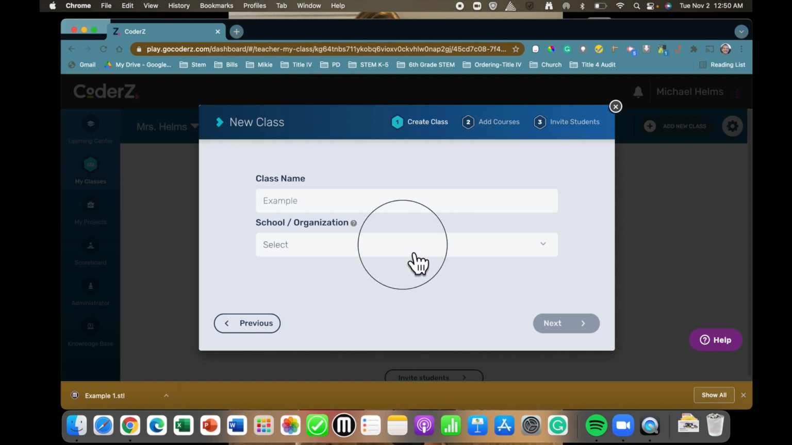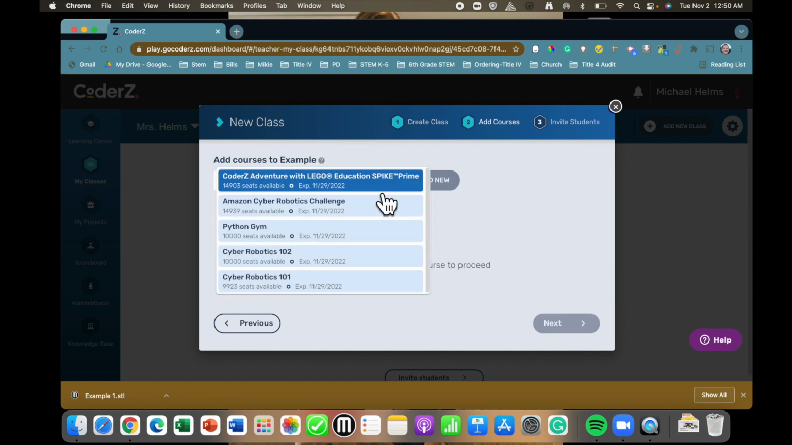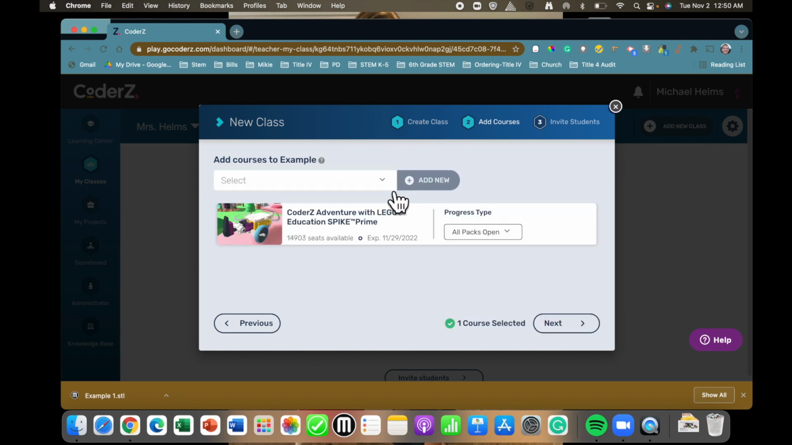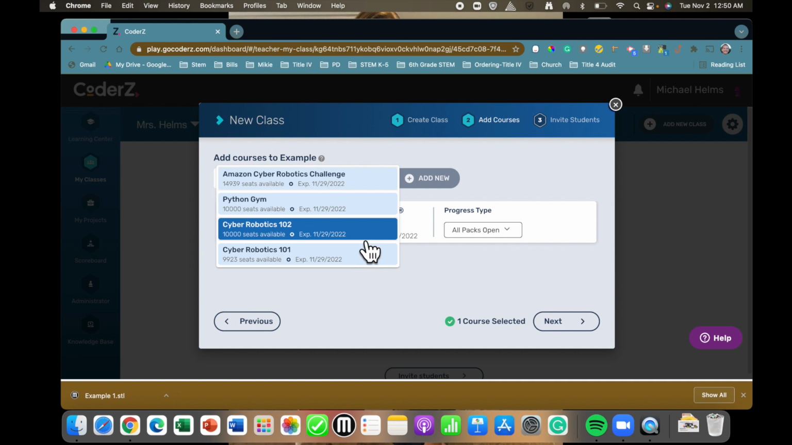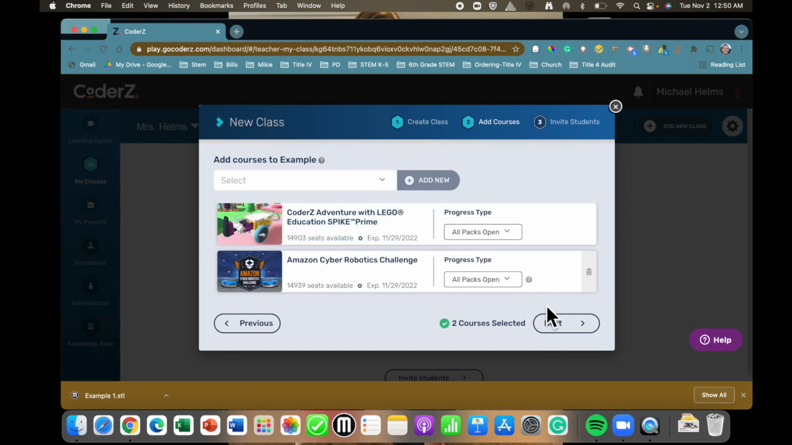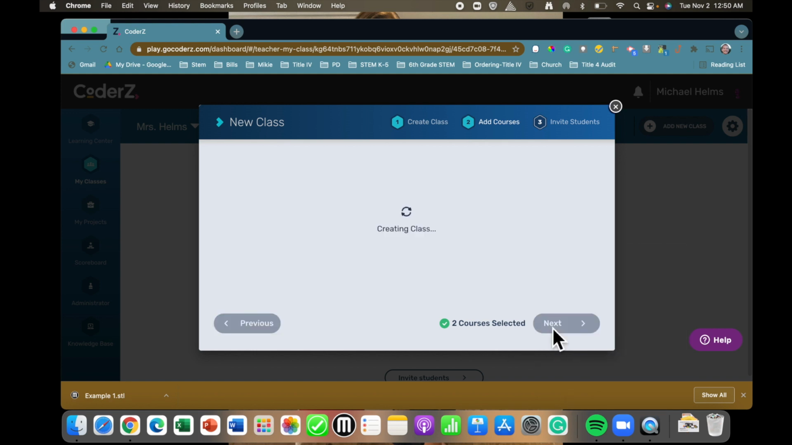Just going to type in example, and then I can add CoderZ Adventures. And if you want to add something else, Cyber Robot Challenge, I'm going to add both of those. I'm adding the full courses, and I'm going to hit next.